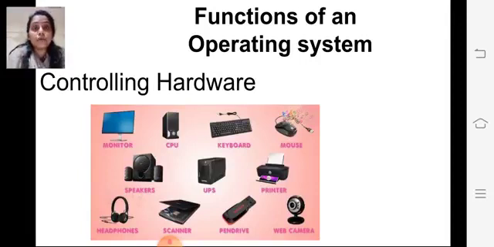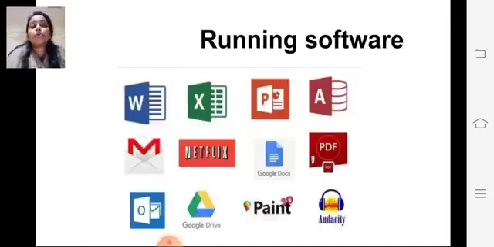So what is the work of the operating system? To control these devices, and also running software. It makes sure that all the software runs properly on the computer in coordination with all the hardware parts. Understood? This is also the function of an operating system.